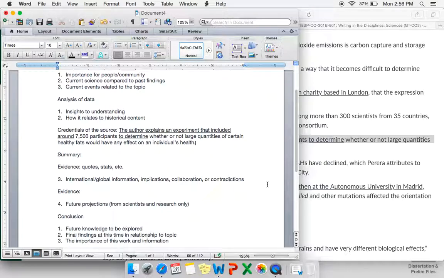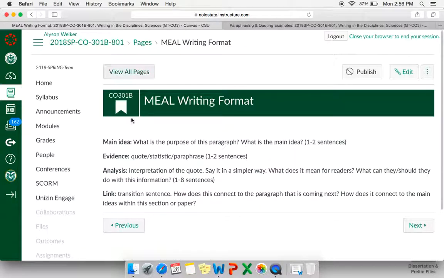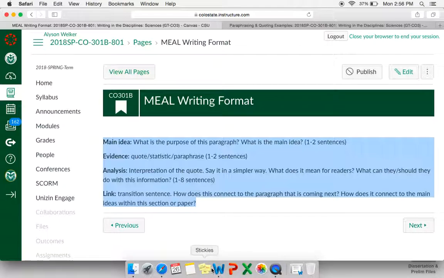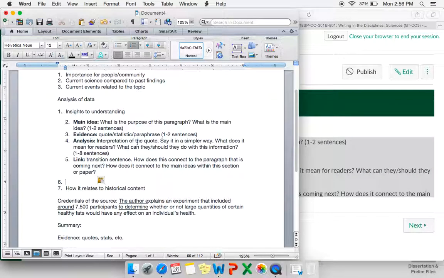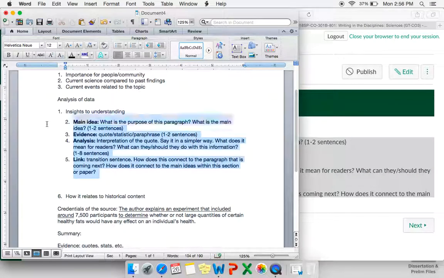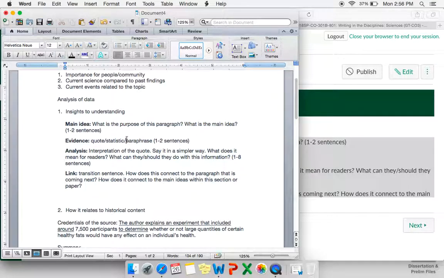Something else to think about is the meal format, and that is posted up on Canvas. This is just a great way to make sure that you are being really thorough in your paragraphs. So let's unnumber that so it's a little bit less confusing. If you were going to have a paragraph that talks about insights to the reader's understanding something, the meal format can help you to do that in a way that is thorough and complete.